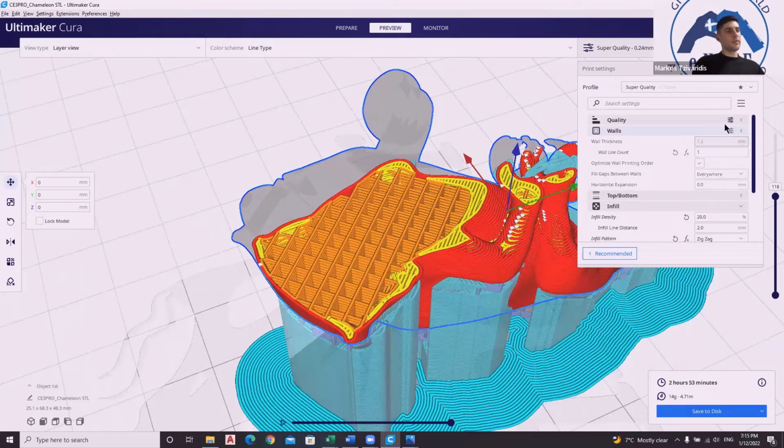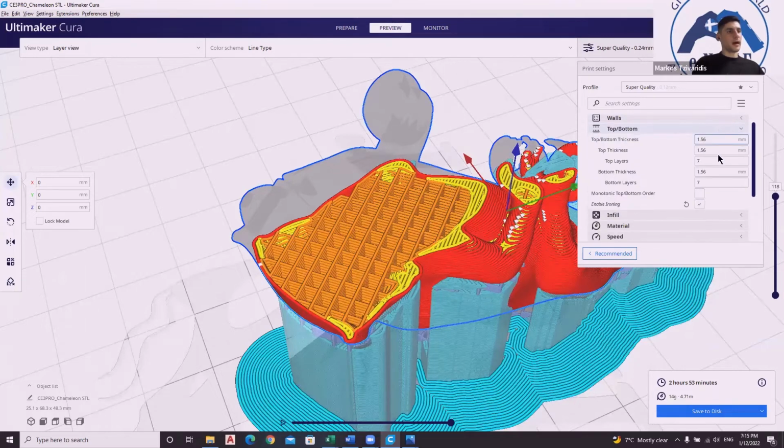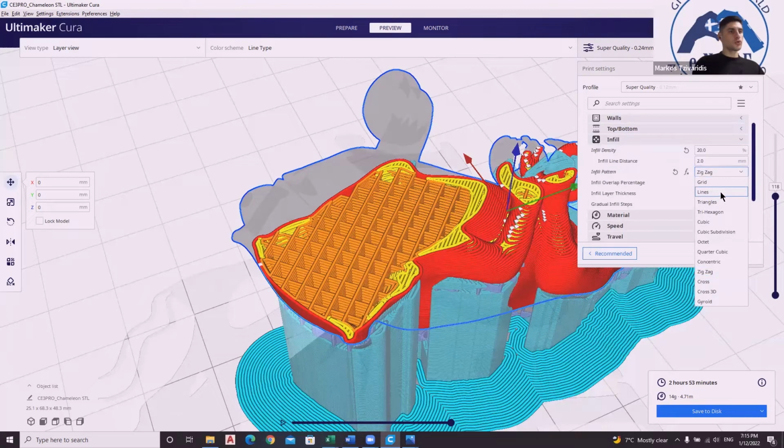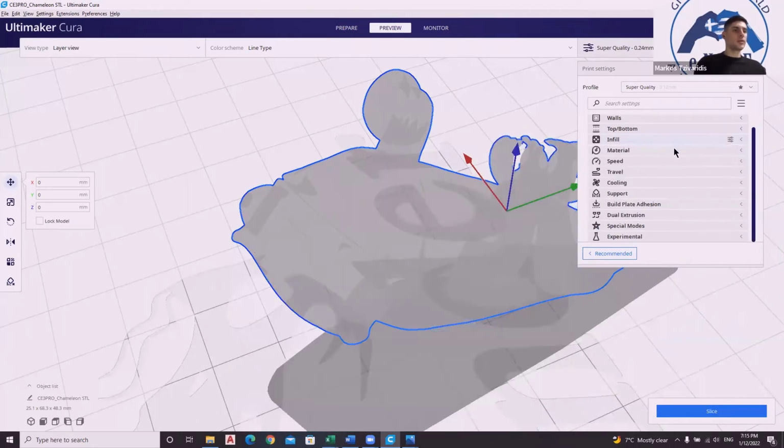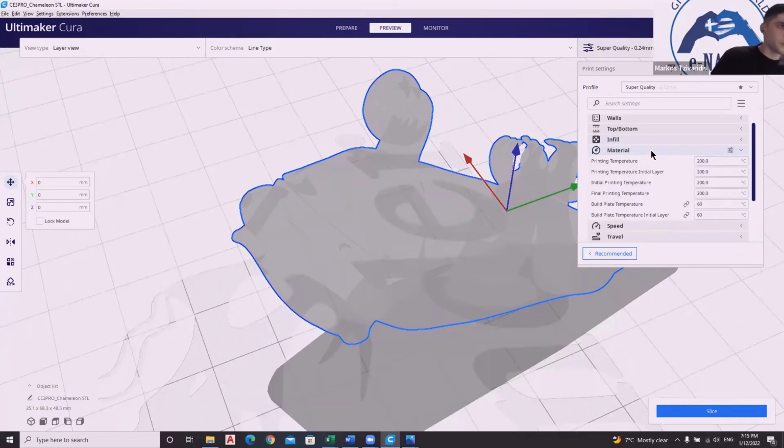So maybe play with that a little bit. For my first prints, I would choose the cubic one or the grid one, which are the two classic patterns. But you can always play with the infill patterns.